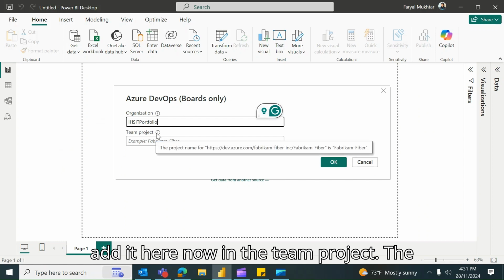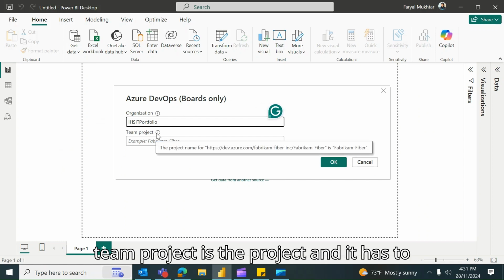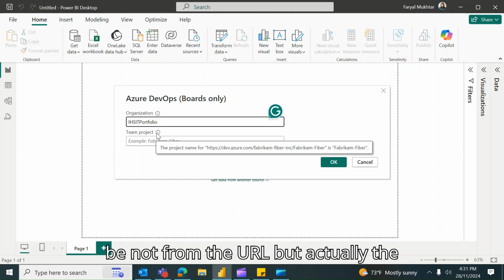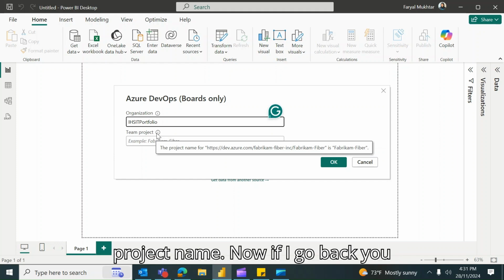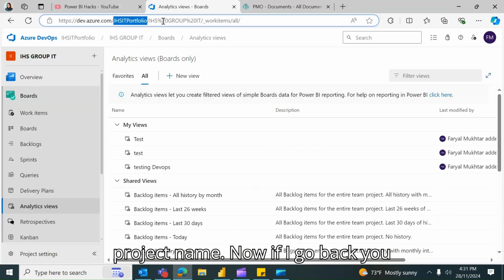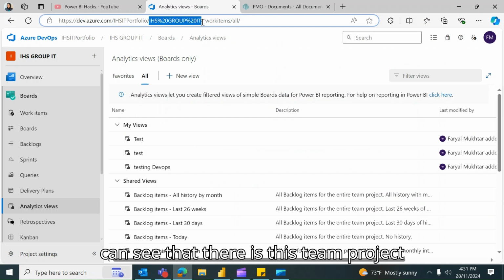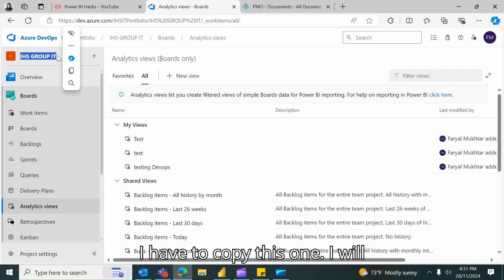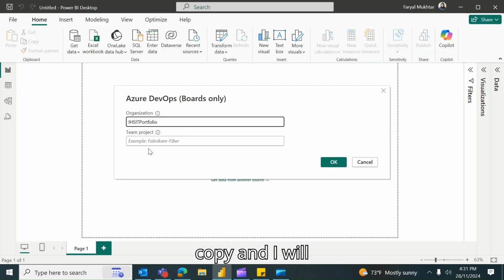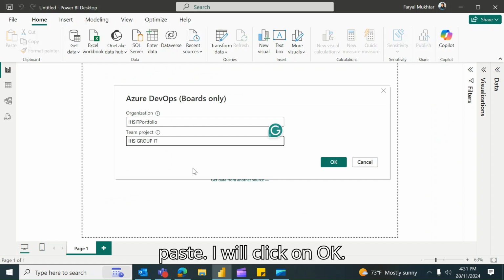Now the team project is the project, and it has to be not from the URL, but actually the project name. Now if I go back, you can see that there is this team project in the URL. This is not the correct one. I have to copy this one. I will copy, and I will paste. Now I will click on OK.